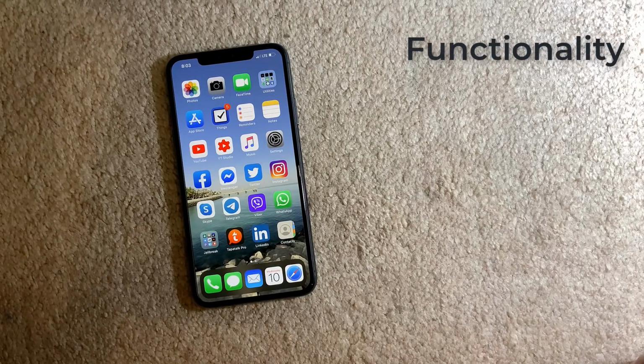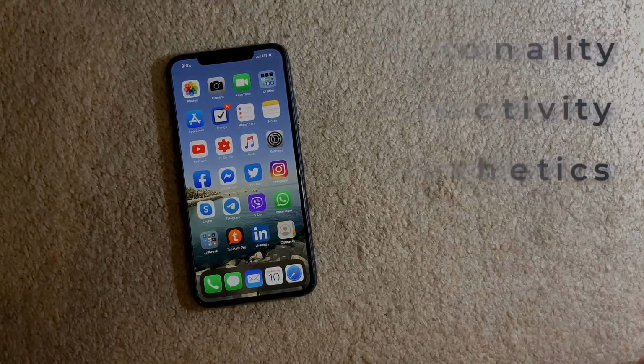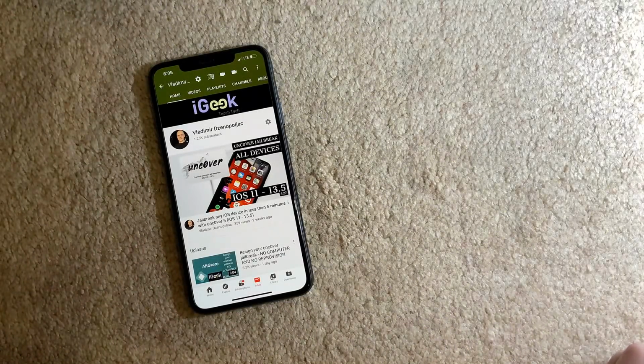Some tweaks increase functionality of your phone, some tweaks increase your productivity, everyday work, and some tweaks just make your phone look nicer, which is aesthetics. So we have three categories: functionality, productivity, and aesthetics. Let's go. I'm gonna start with functionality. I'm gonna show 12 tweaks which increase the functionality of your phone.